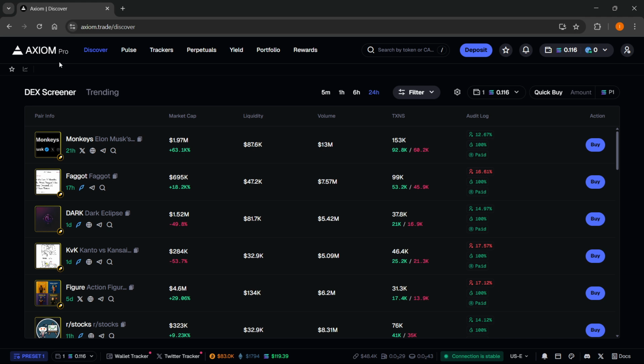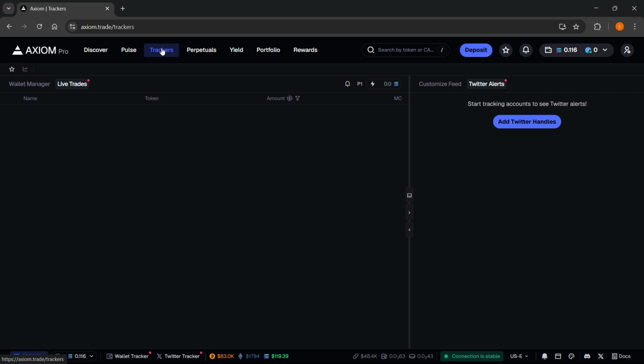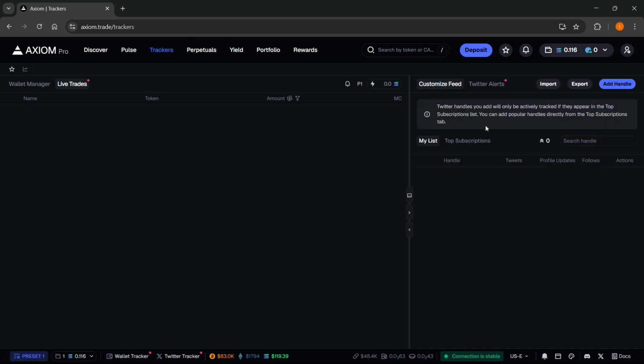Now, once you're on the Axiom Pro website over here, you can then start using the tracker. The way you can do this is by going to the trackers tab up here, which is the third one. From here, you can go to customize feed and you can see there's your list. Currently it's empty because I just deleted all my handles so I can show you how to actually use it. From here, you can do either of two things. You can either add a handle yourself or import it, or you can see the top subscriptions.